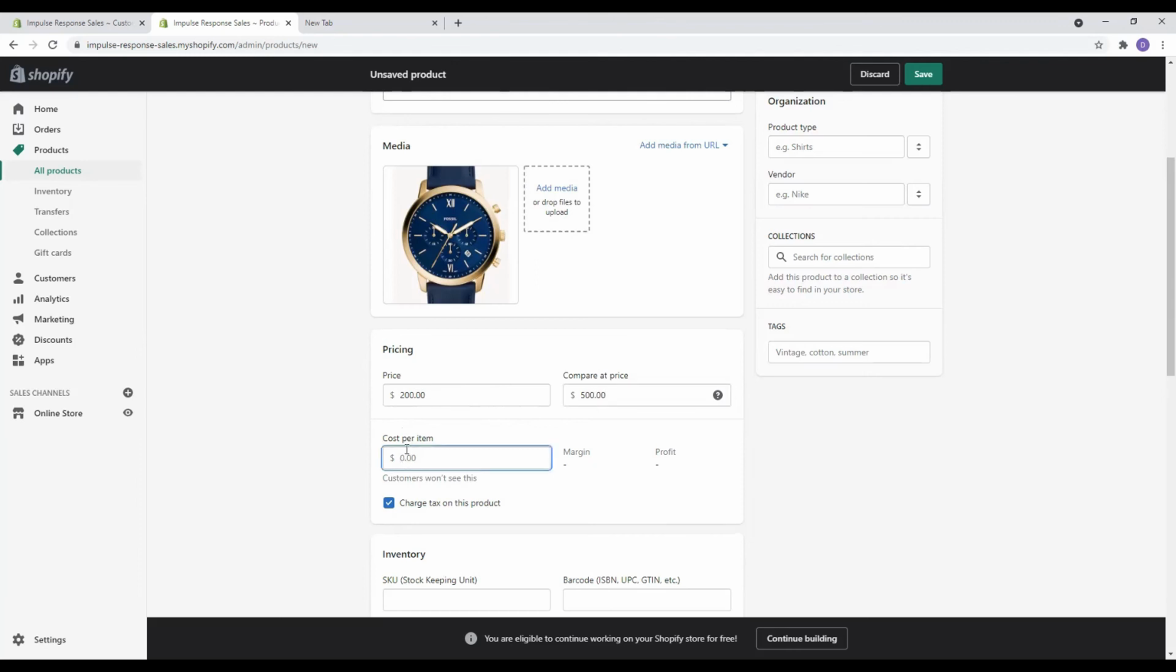The cost per item. Now the customers won't see this, but you can just put in some information here. This is optional. This can be used to help you compute your profit margin if you can't compute the profit margin for yourself. The profit margin is the difference between the price you sell the product at and the cost you incurred to actually purchase the goods. So if we sell the good at $200 and the cost of the item was $20, then the profit margin is really $180.